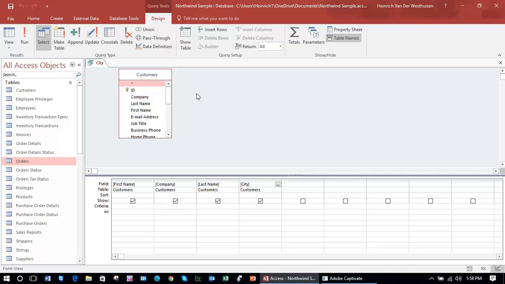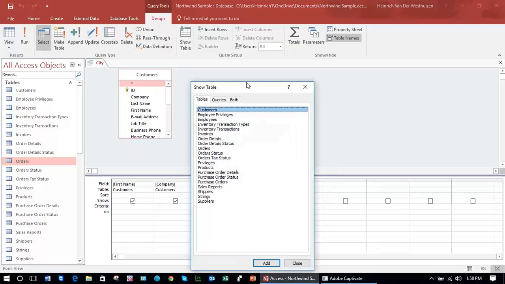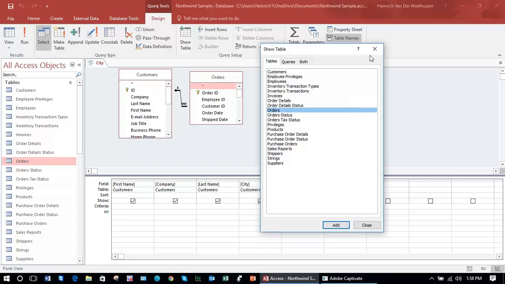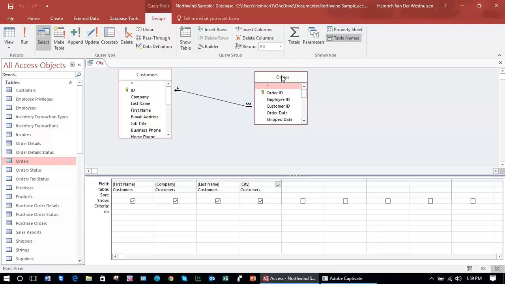Now, in order to do that, I'm going to add the orders table into the query. I'm right-clicking and I'm selecting Show Table, which shows me a table of all the different tables that are available, and the one that I'm interested in is orders. When I click Add and I close the Show Table, the orders table is automatically added to the query.